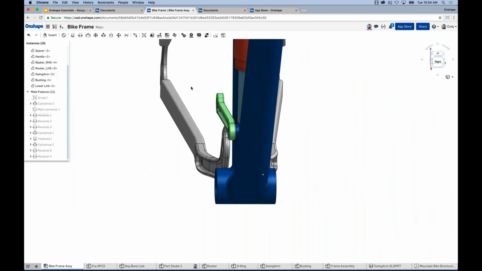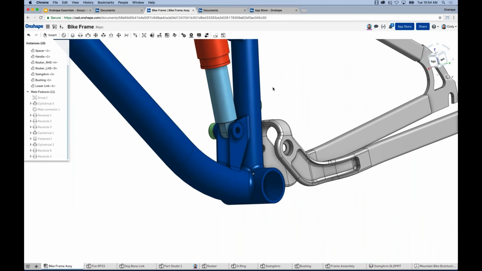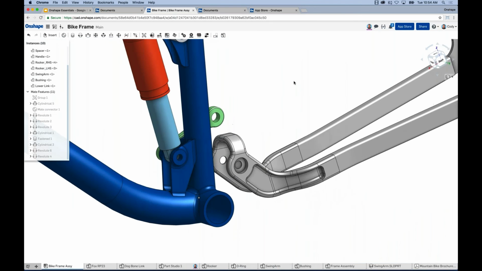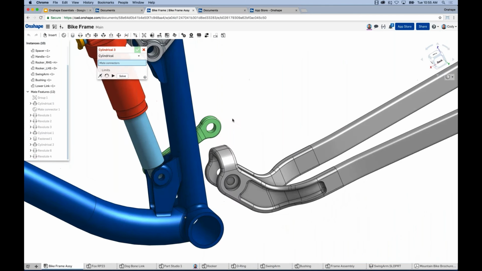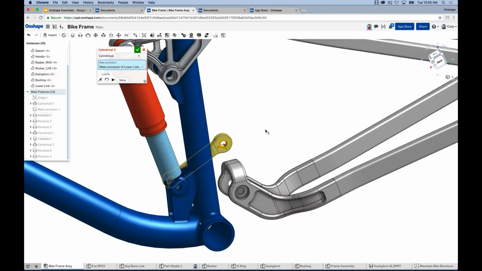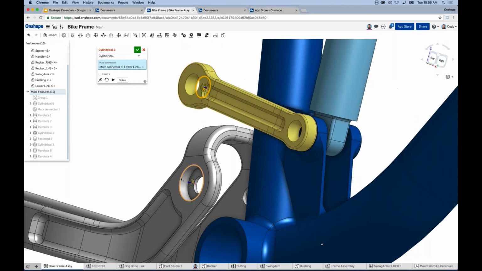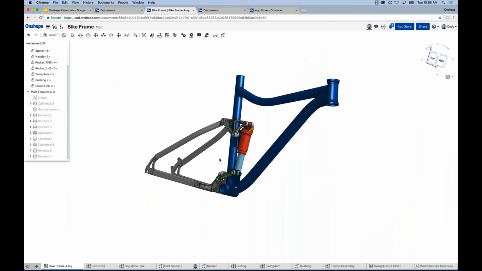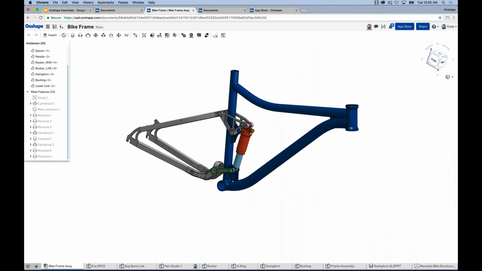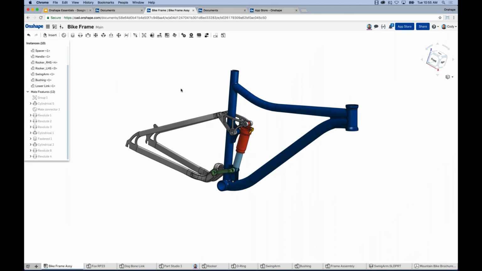Now, just because we're using a simple approach to mates doesn't mean that you can't create complex assembly motion. It's easy for me to take another mate, for instance, this cylindrical mate, and attach the other end of the link arm to the swing arm. And so now, if I grab and drag, we have that realistic pivoting action from the suspension.